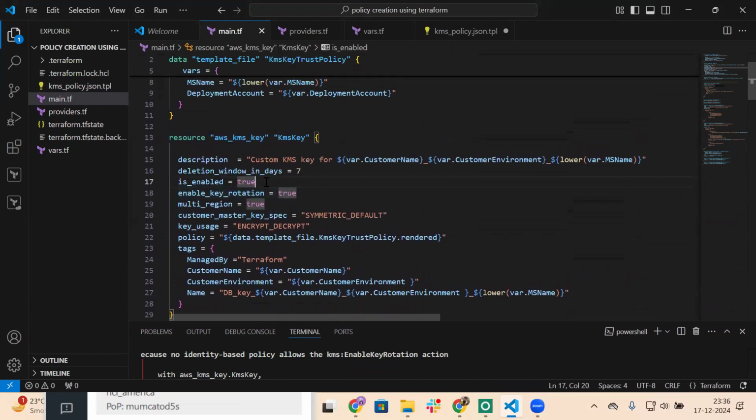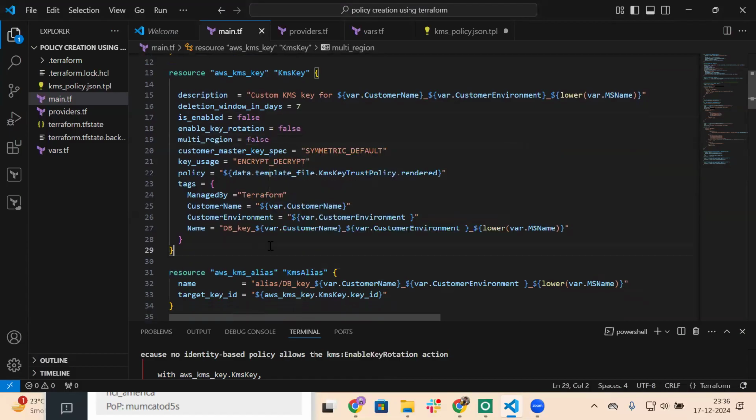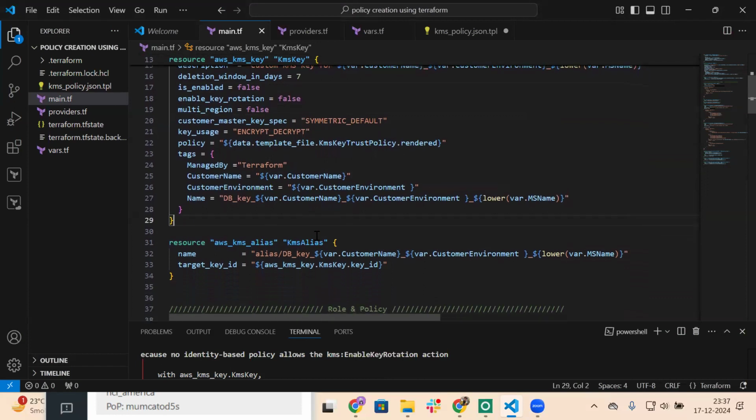Let me set auto rotation false and is enabled false. Let me put that. Control S. Multi-region also, let me remove this. False. And the alias we want. Okay, let's have the alias as well.